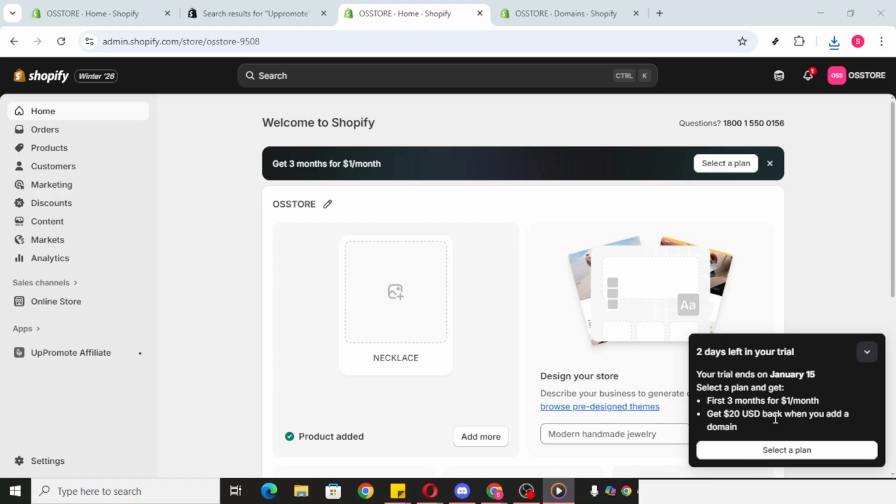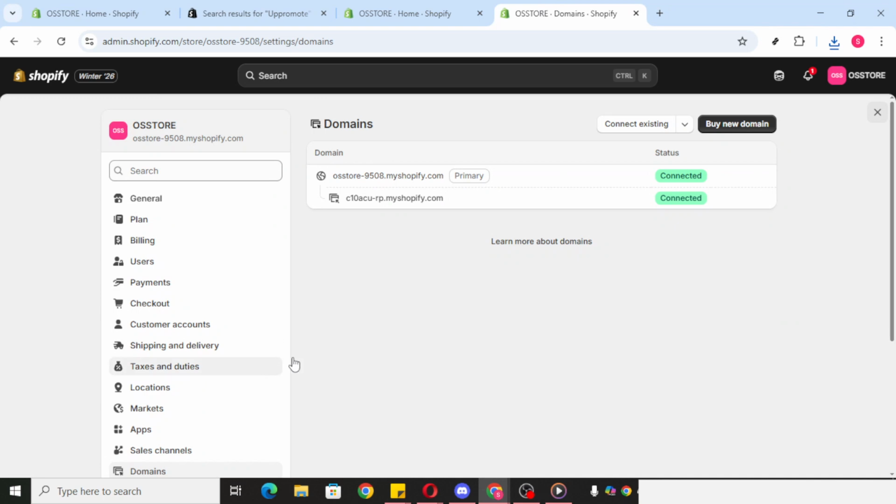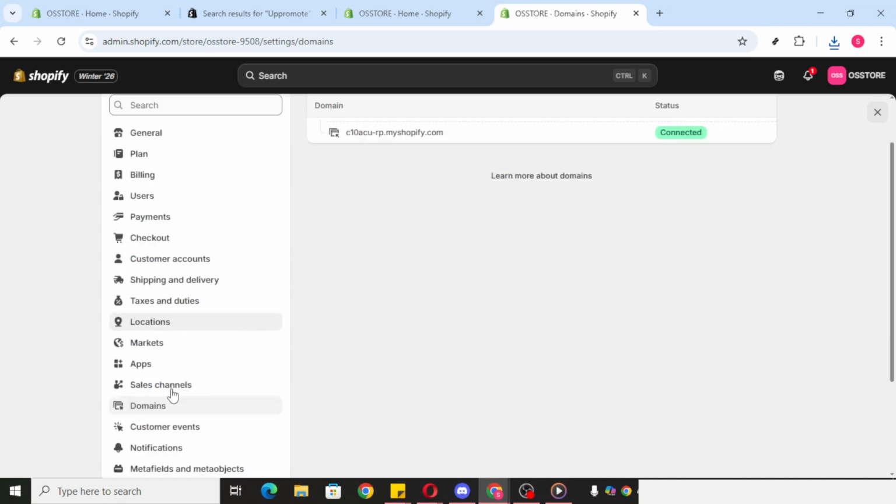Start by opening your Shopify store and signing into your admin. From the main dashboard, look to the lower left corner and click Settings. This is where Shopify keeps the key controls for your store, including the domain options we need. Inside Settings, click Domains.